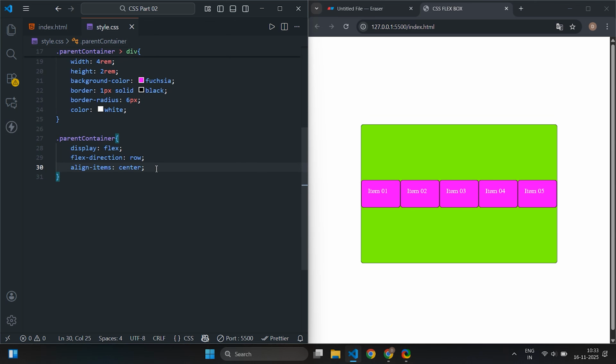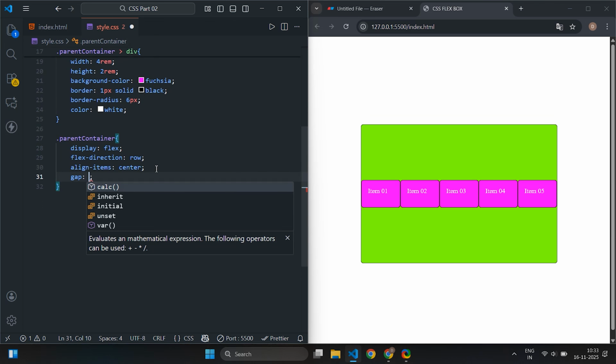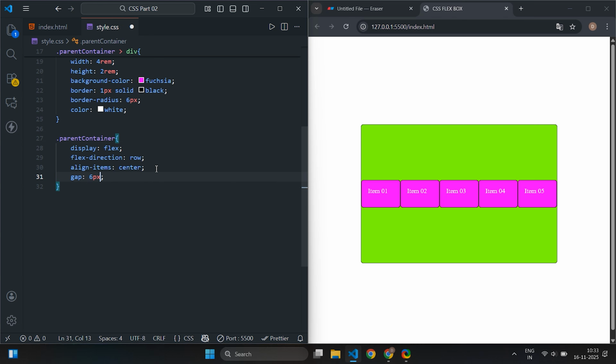There is one more important property, that is gap. So if we use gap and give the size of the gap, that is 6 pixels, and if we save, gap appears between the elements. So the gap property gives the space between two elements. So it makes it very easy to style the elements without playing with the margins.